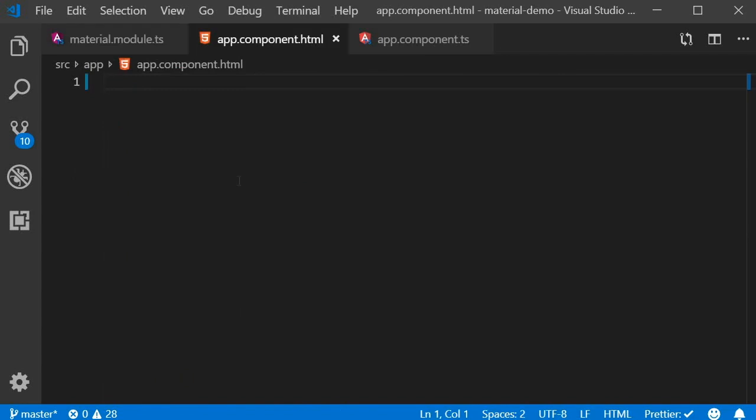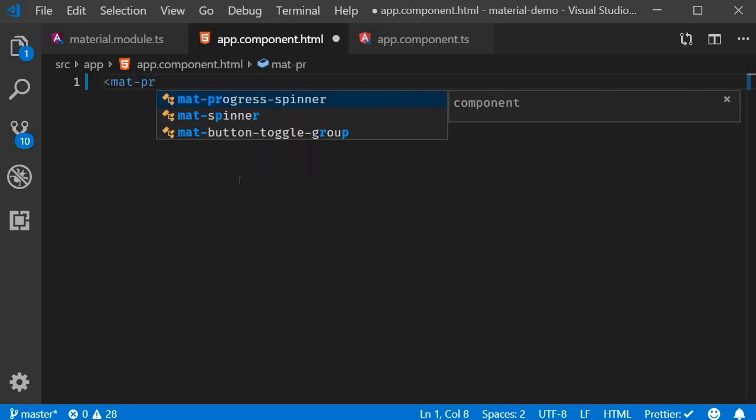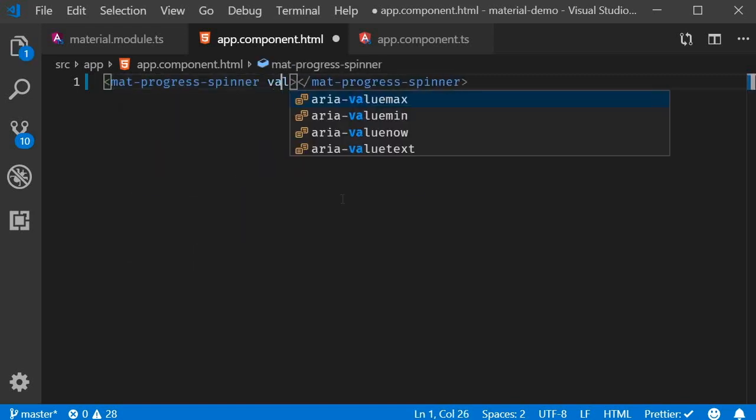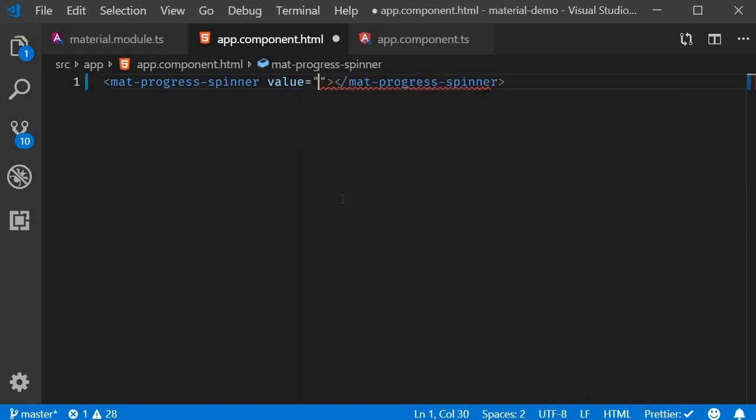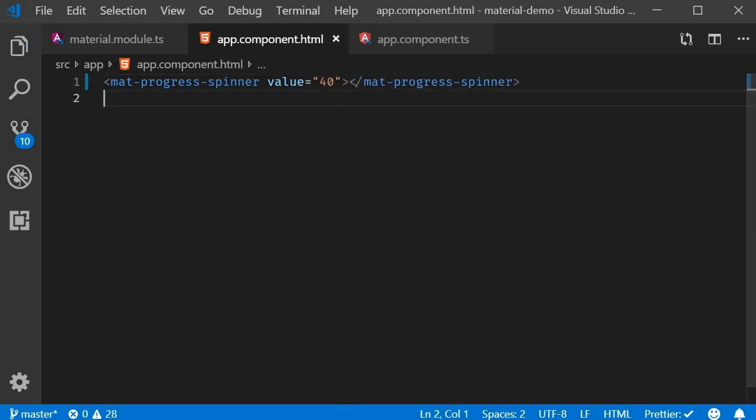The first one, Math Progress Spinner, is a determinate spinner which has a value attribute that can be between 0 and 100. So Math Progress Spinner with the value attribute equal to, let's go with 40. If we take a look at the browser, you can see a spinner that is at 40% value.